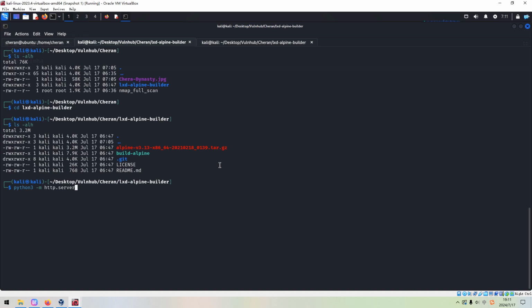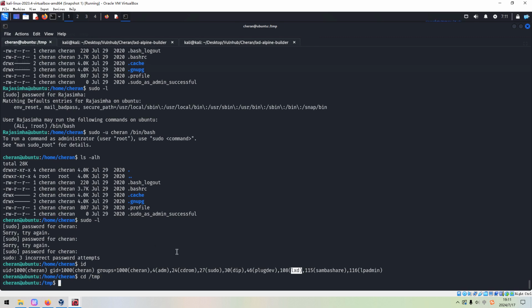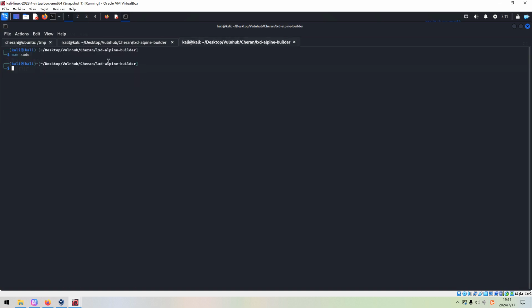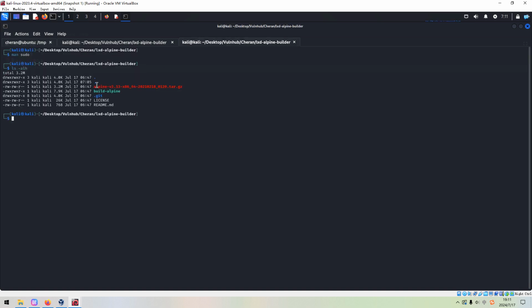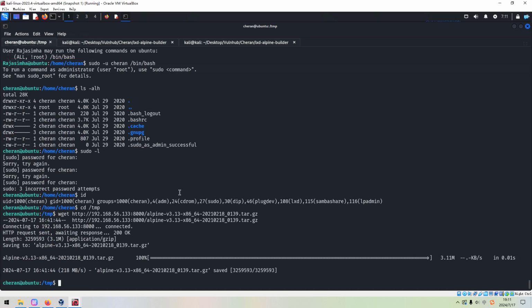We can set up the web server on the Kali Linux, and now we can go back to the target shell. We can navigate to the temp directory because we have complete permissions inside this temp directory. Then we can use wget with the IP address of the target, Kali Linux, and we can copy the file name and paste in here. So now we can import this image to the LXD.